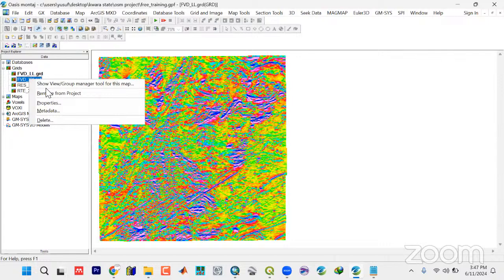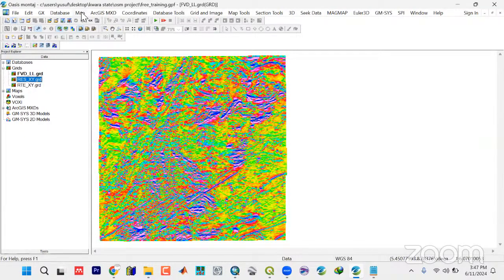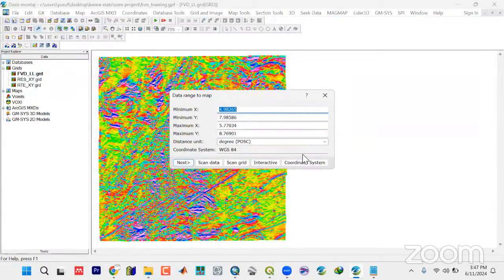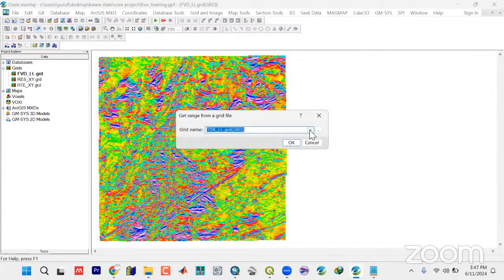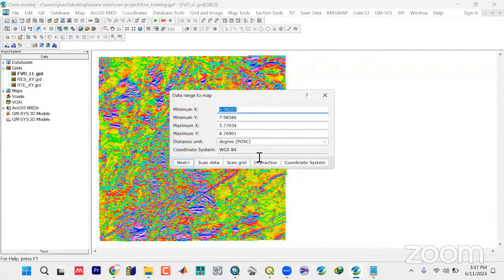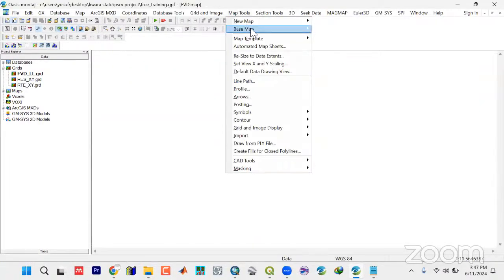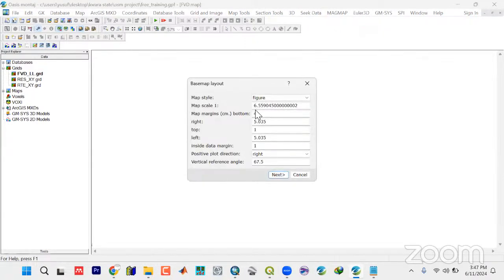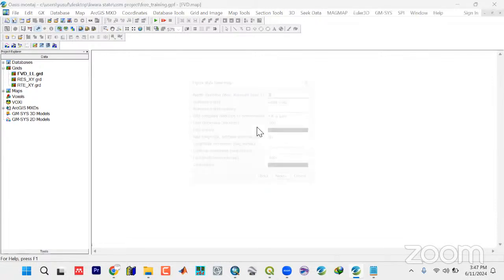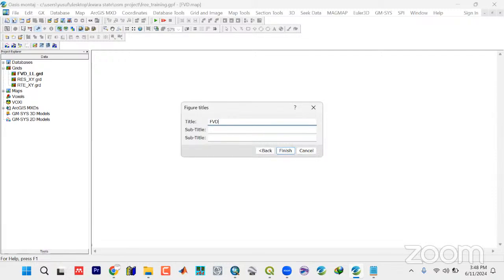Then we hold this one, then we remove. Then we'll create a map for this one. Scan grid. Native, then OK. Then click next. Scale. First vertical derivative. Scale again. Finish. Map tool. Base map. Draw base map. Then we'll create this one 5. Then we'll take the left to be 2. Then OK, everything is set. I'll call it the first vertical derivative map.